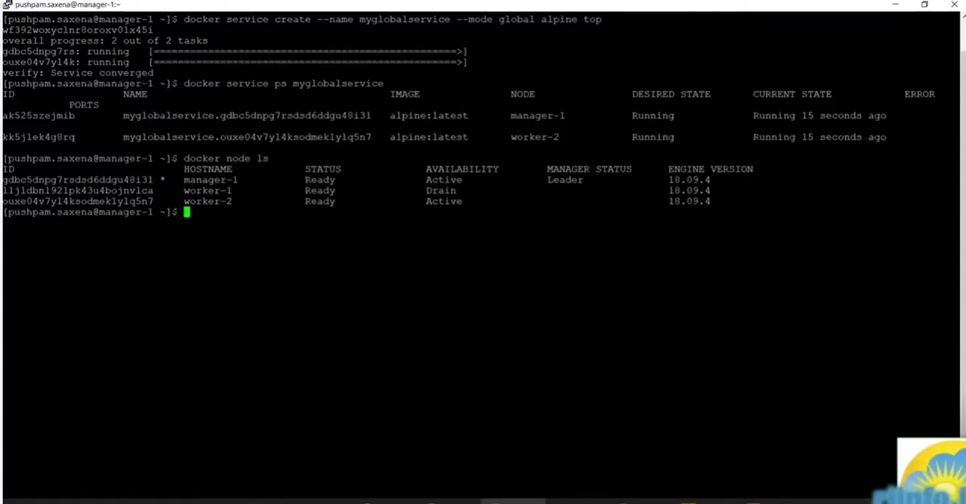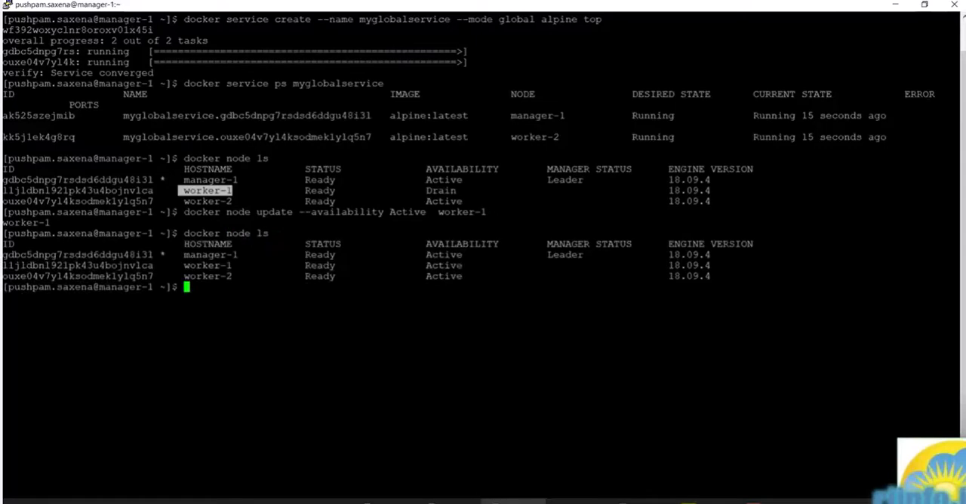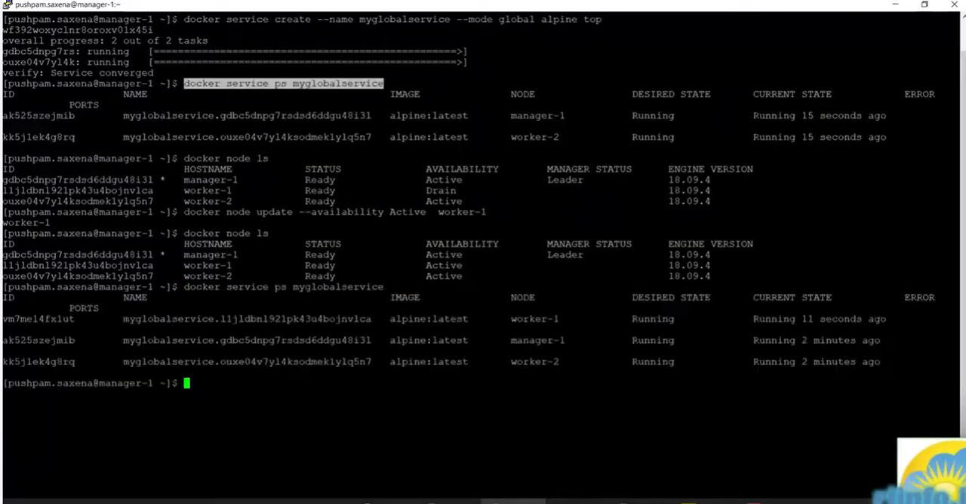So Docker node update availability active and worker 1. Okay, so now if I do a Docker node ls, it will show all the 3 nodes are active. Now let me run the Docker service ps for my global service. We see that the service got created on the worker 1 instance as well.